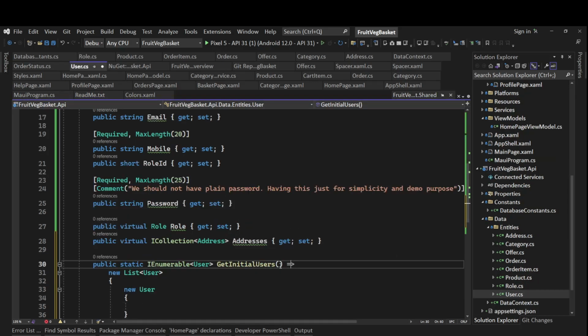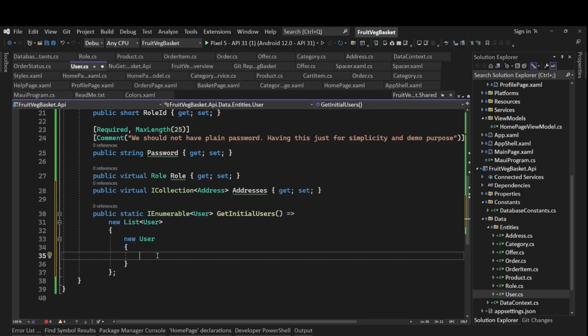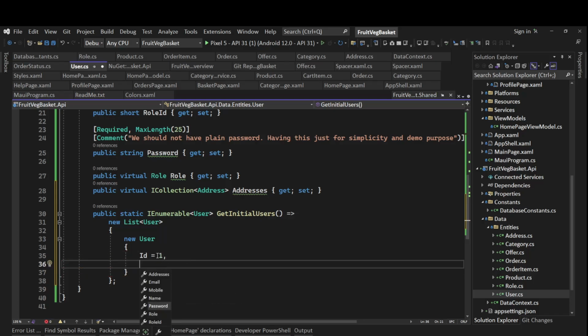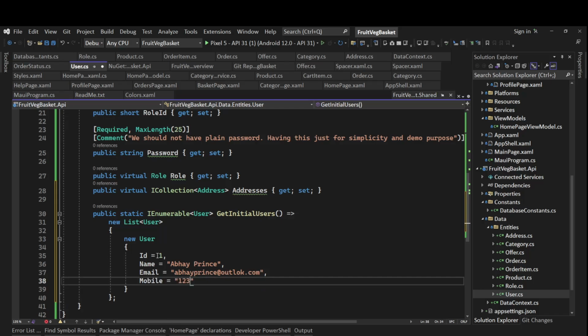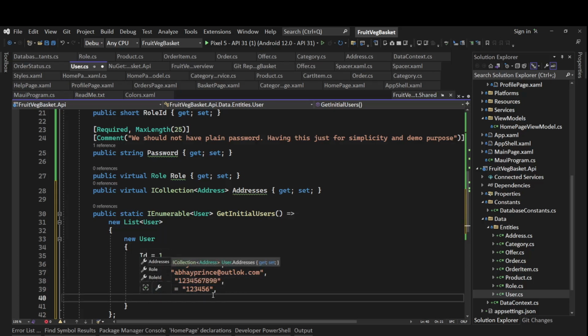Now let's go to users. Users, I'll have simply one admin user. So for that, let's start from ID 1, then name. Let me have my name only, Abhay Prince. Then email, abhayprince@outlook.com. Then comes mobile number. After that, I have password. Let's have it 123456, and the mobile number 1234567890. Okay, after password, I have role ID and I am making it admin.